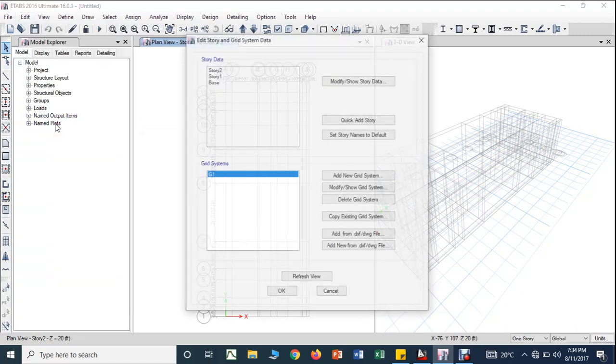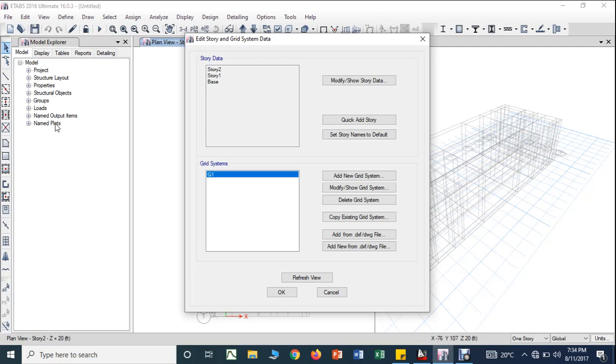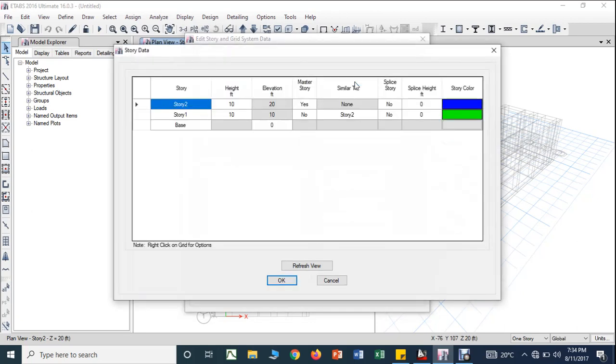When I click on edit stories and grid system, you have the freedom to change the grid spacings of the X, grid spacings of the Y, even the grid spacings of the Z. Now I wanted to change the grid spacings of the Z, that is, I need to change the heights. Therefore I will go here. Can you see here, modify or show the story data? I'll just click on that.